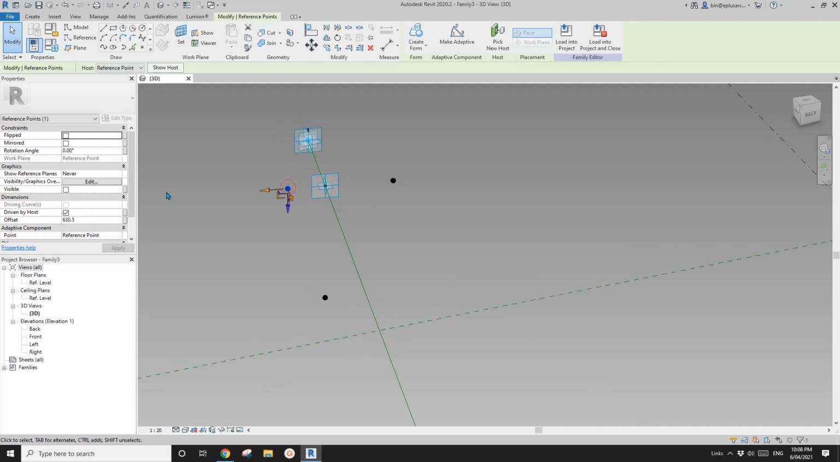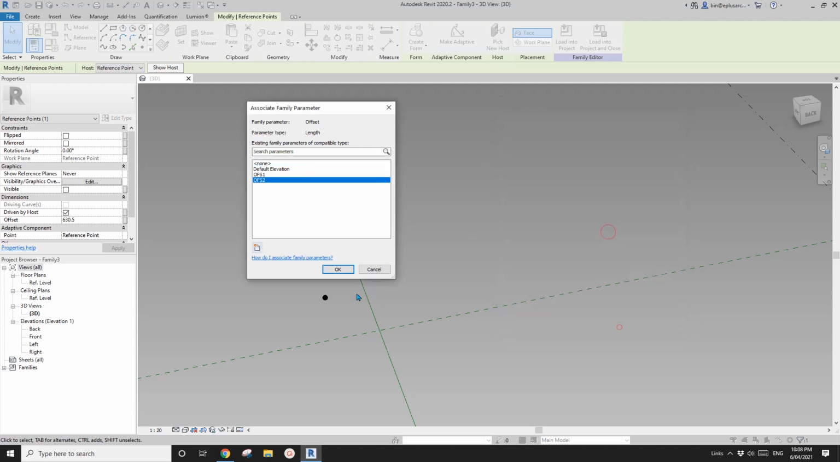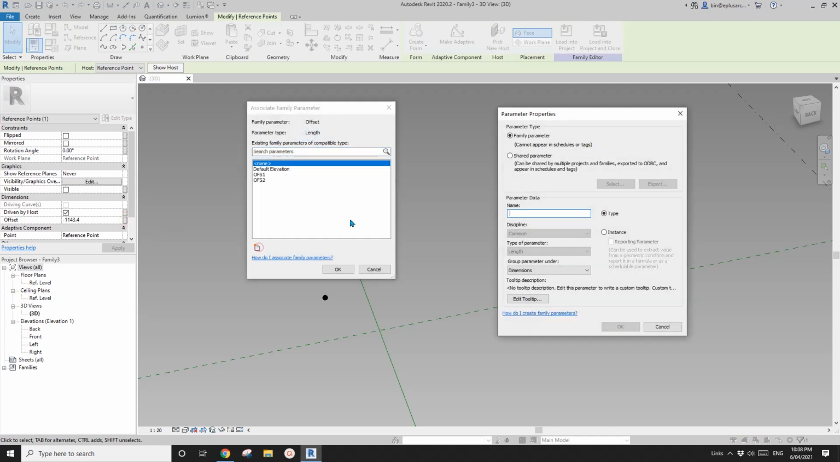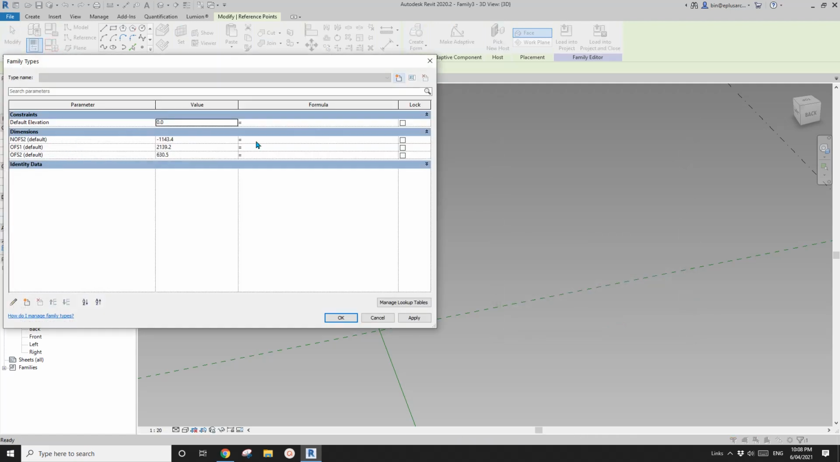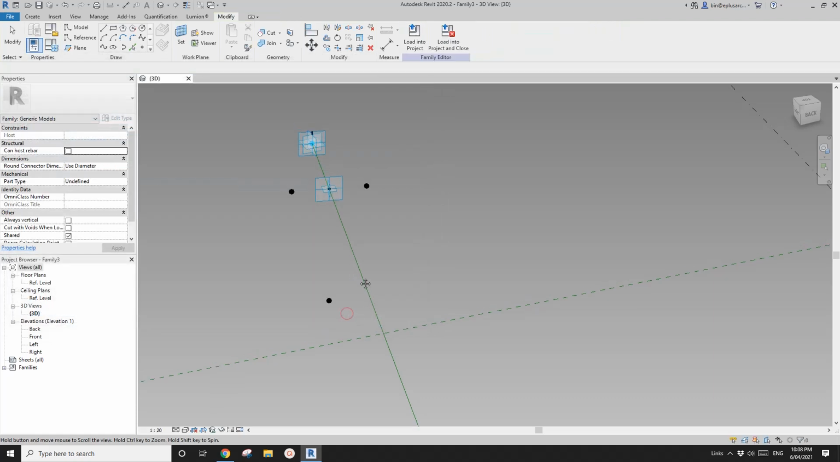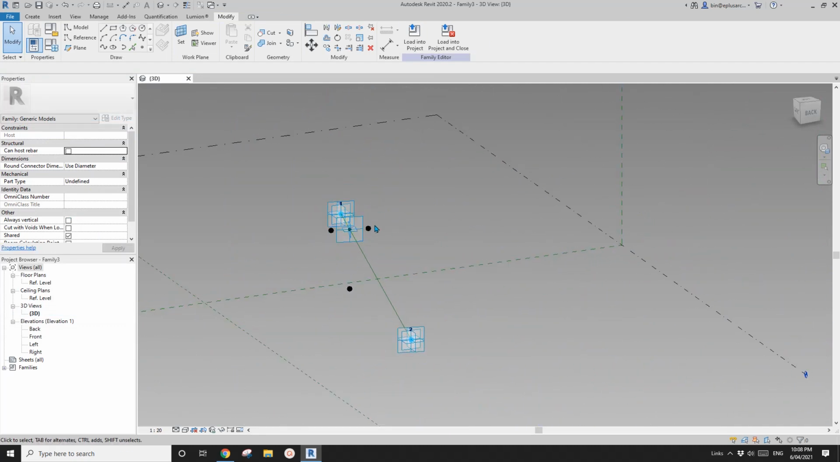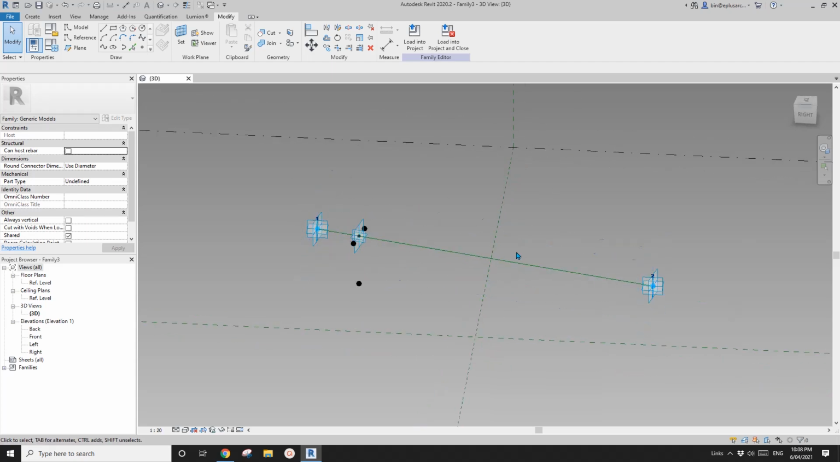This time drag it this way. We just need to create another offset. I'll call it offset 2 instance. OK and OK. This one will be negative, so create another. I'll call it negative offset 2 instance. OK and OK. Go to family types: negative offset 2 equals negative offset 2, and OK. Now we have 1, 2, 3. So this is only part of the whole frame.